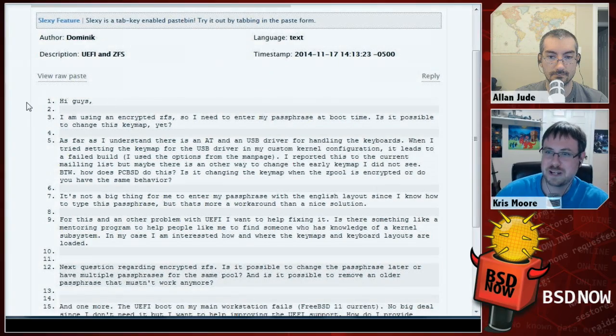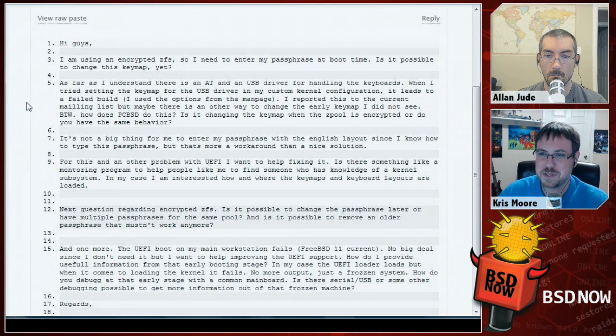Okay, it's time for feedback from you guys out in the audience. And first up this week, we have Dominic asking about UEFI and ZFS. He said, hey guys, I'm using an encrypted ZFS, so I need to enter my password at boot time. Is it possible to change this key map yet?